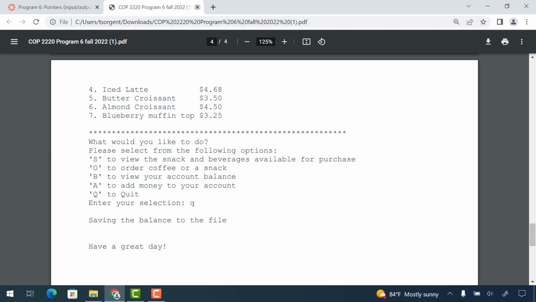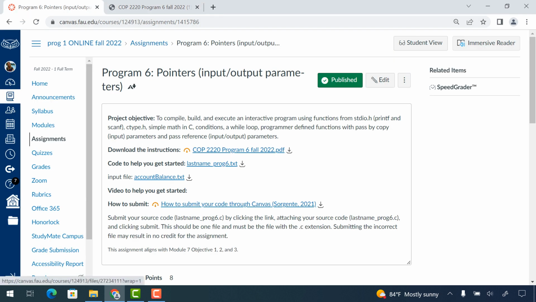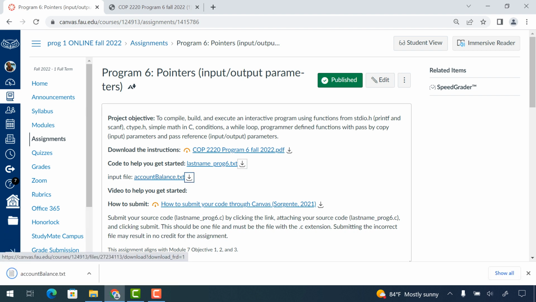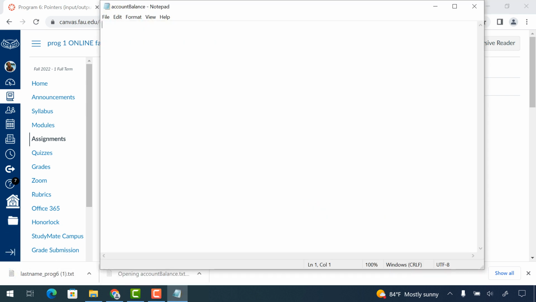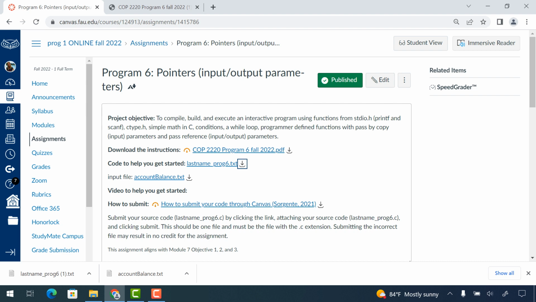So don't overdo it. You don't need to do anything extra for this. This is the account balance file, and there is a template, of course, for you. We do have the account balance right here. It should have $5 in it. I'm not sure why it doesn't, but I will make sure that it does have $5 in it for you guys. You're going to download the account balance file, which should say it has $5 in it, and the template and the instructions. Read the instructions, of course, very carefully. And this video will also be posted. It's not posted yet because I'm recording it right now.